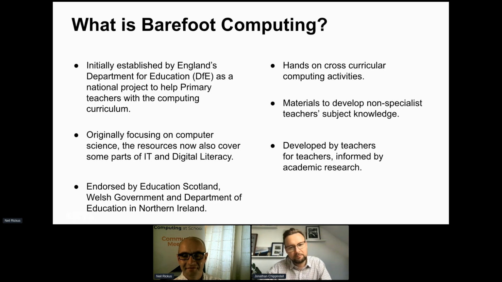Barefoot was originally established by the Department for Education in England when we changed our tech curriculum nearly 10 years ago now. In 2014, we stopped teaching what we called ICT, which was mainly teaching how to use technology, to teaching how to be creators of technology, computing, with lots of lovely computer science in there, programming, understanding how networks work. And at that time, Barefoot was rolled out by our Department for Education to support teachers in making that transition. We've since been endorsed by the devolved nations across the United Kingdom.